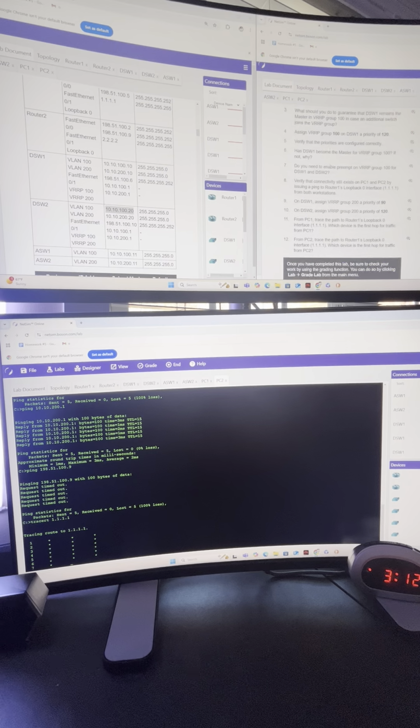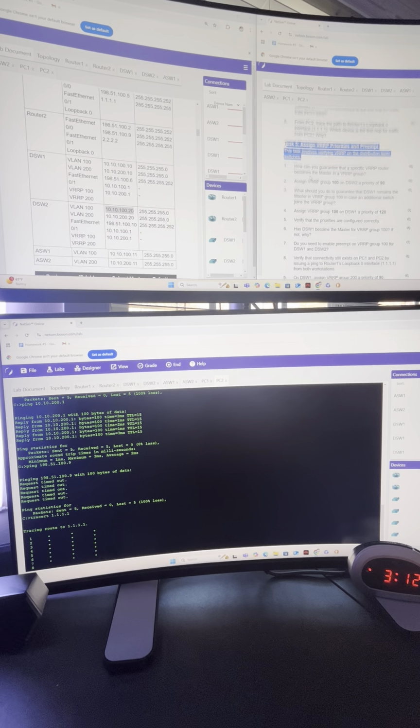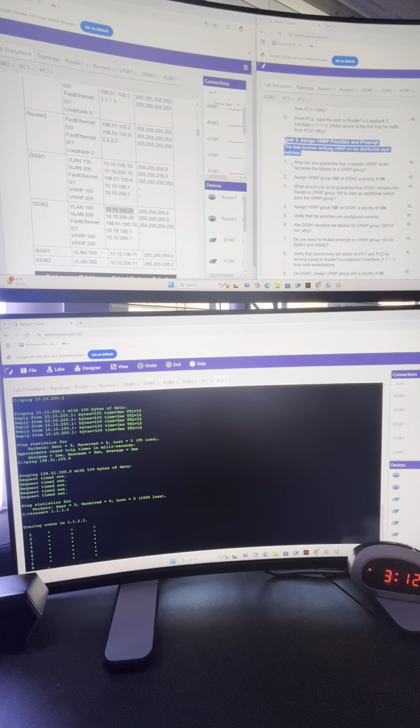All right, but let's go ahead and go to task number 5. It says assign virtual router redundancy protocol priorities and preemption. It says this task involves verifying virtual router redundancy protocol on the distribution switches.